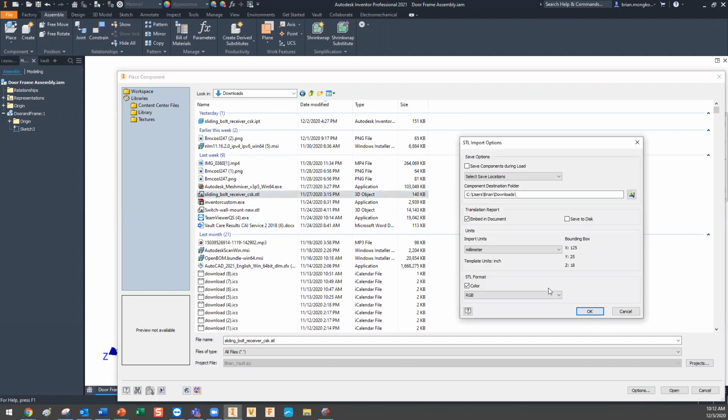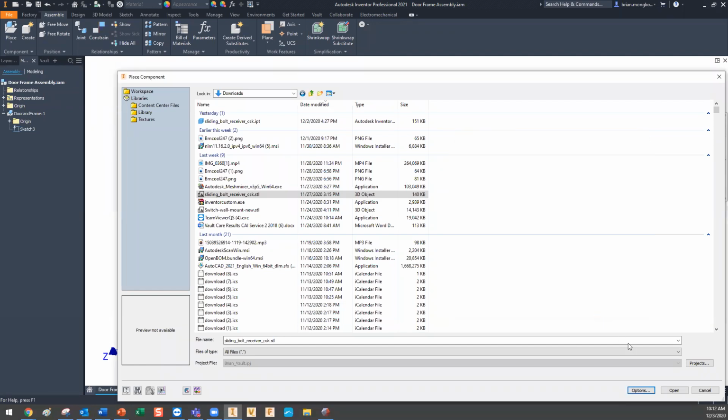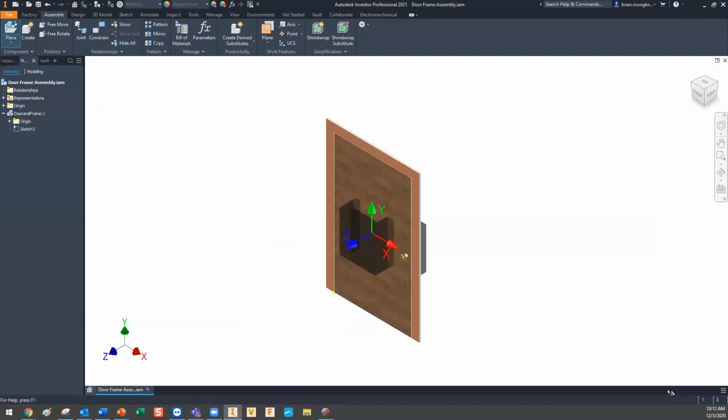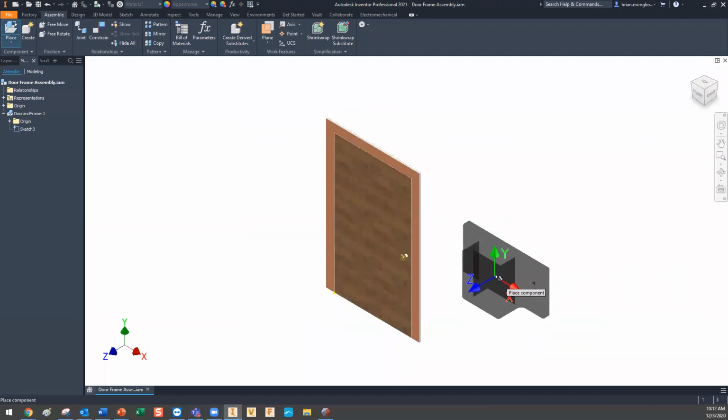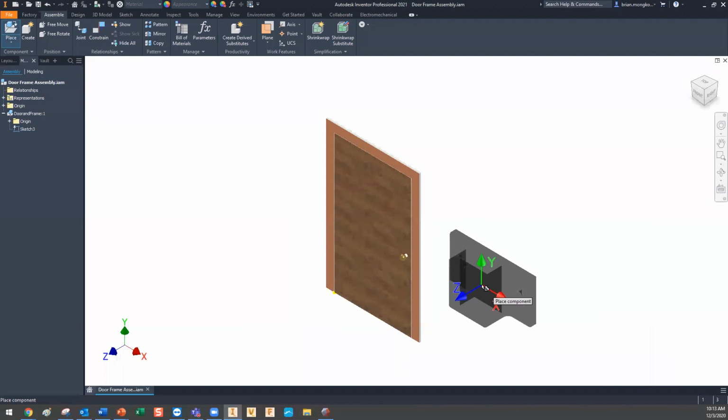Usually with STL files, it's going to be millimeters for the import units. By default, you probably have it under template units. And my template units are in inches. So if I brought it in via inches, you can see that this door lock is almost as big as the door. And that's not what we want.